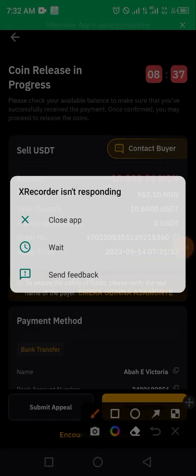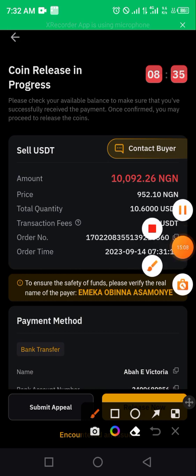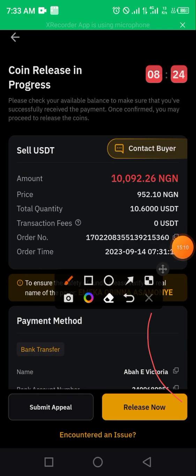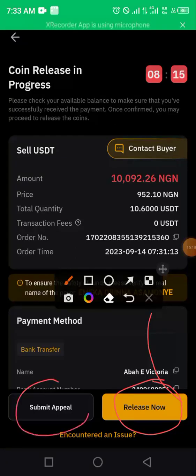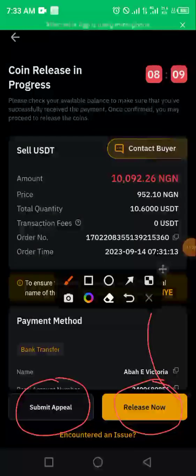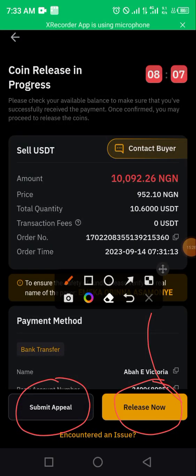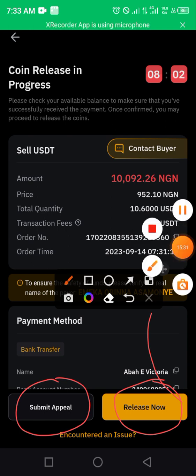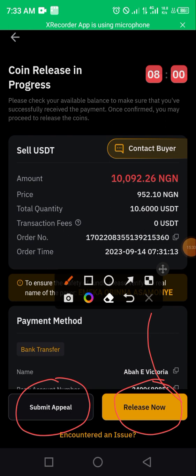I'll go now at the back end to check my account details if I have received any fund, because as you can see, my phone is on do not disturb. I'm carrying out this recording using my phone. So from my own end, as you can see, the buyer has made the payment, so it's now time for me to release crypto to him. Now that I've confirmed receipt of my funds, I click on release crypto, release now.